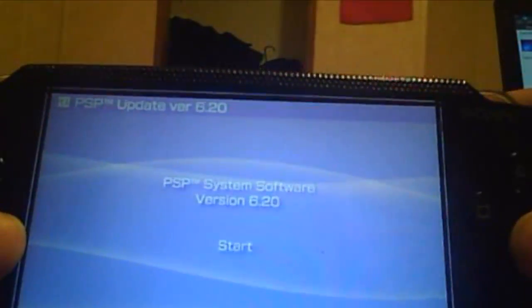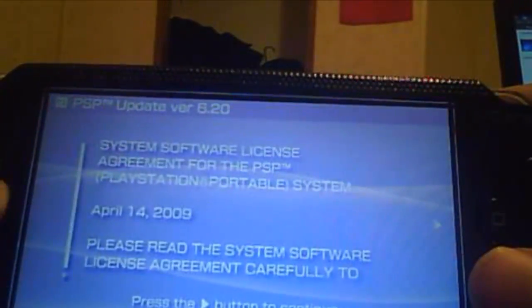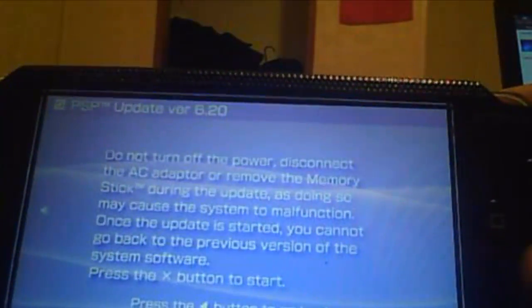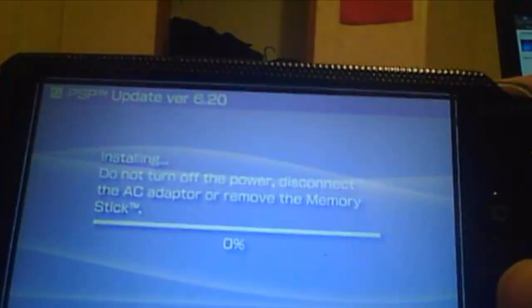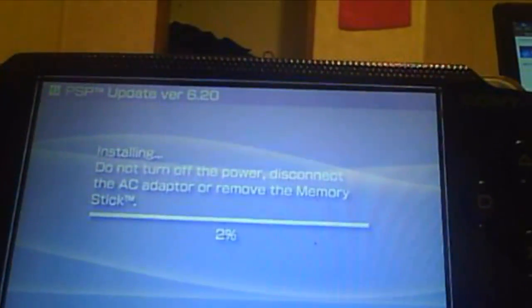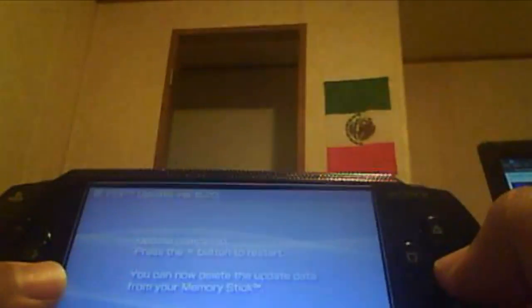Once the updater starts, just go ahead and do it like you would do any other update. And press X to commence. I will stop recording here and I will record again once it finishes. Okay, so it has just finished. Press X. And your PSP should reboot.